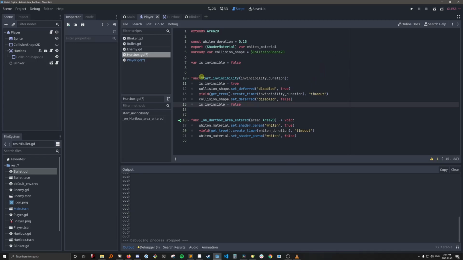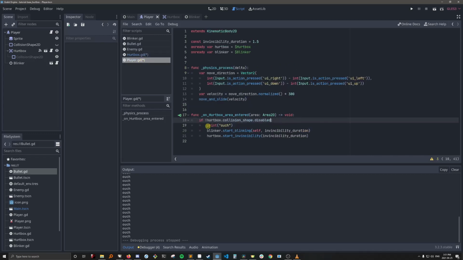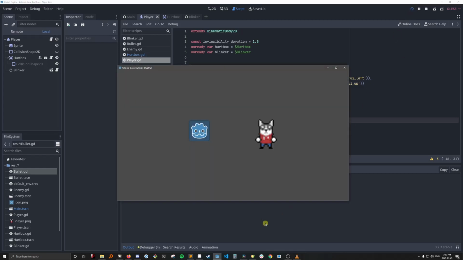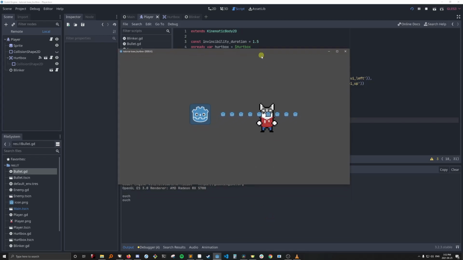One bullet will trigger the start invincibility and set deferred disabled true. But before the end of the physics frame, a second bullet is actually triggering the same thing. And this is all getting called twice. This is why we need to use our own variable, which we can change immediately as soon as one bullet hits the player. So let's see if that worked. Yeah. So there's only one ouch at a time, if that makes sense.